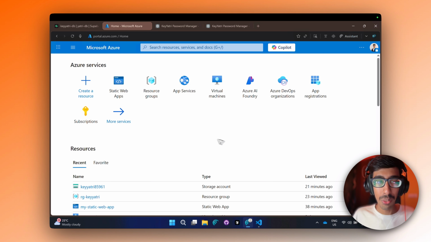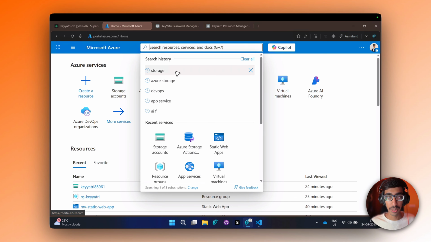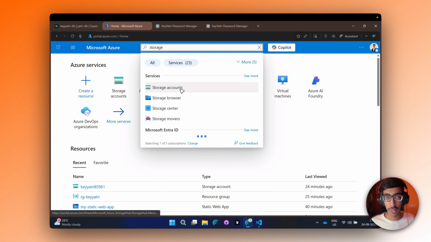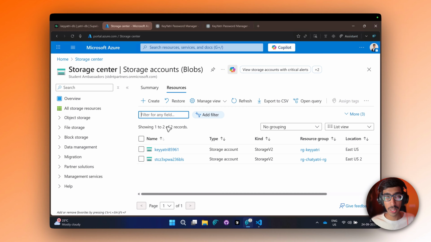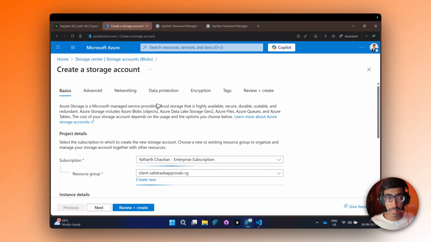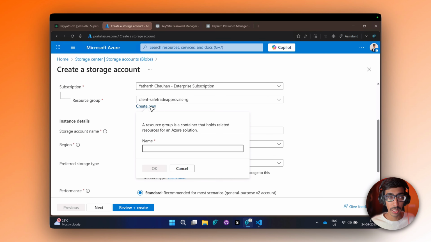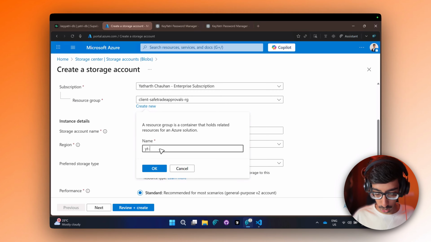Here you simply go to the search bar and type storage, and you can see Storage accounts, Create. So create one from your side. Click on Create, and then click on Create new resource group. I'm going to create a new resource group, YouTube ki Yatri hyphen resource group.